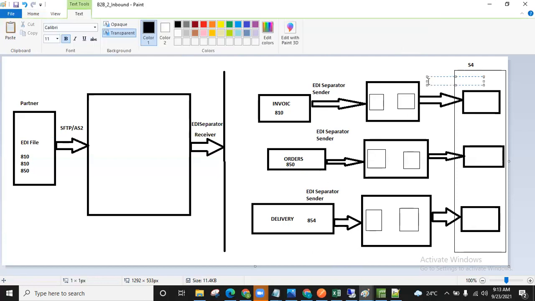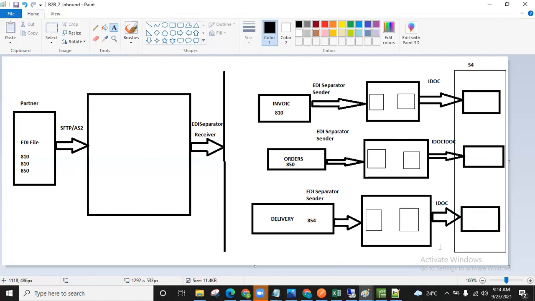Okay, and again this is IDOC receiver. So IDOC receiver, we already know how to configure, right? Now this is done. Now what happens when you use EDI separator? It will just count the files and it will go into the queue.